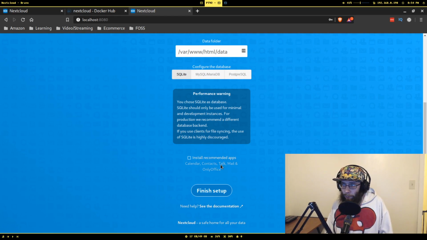Talk is actually voice chat. So you can host your own voice chat apps on here too, which is really nice, assuming it's running on hardware that supports that. We don't use that on ours because again, it's running on a Raspberry Pi. It ain't got a lot of power behind it. There's a mail app, and Only Office is, I believe, the equivalent of Google Docs, where you can have multiple people working on the same document.